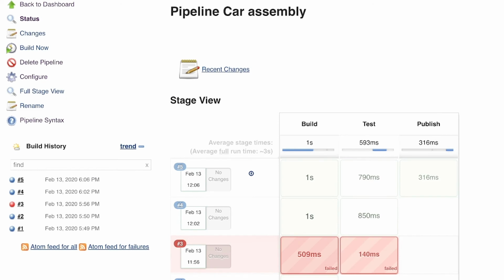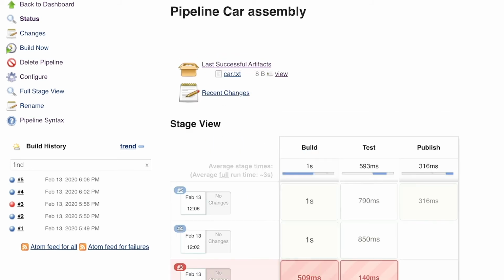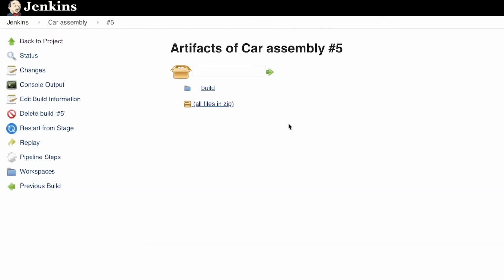Because we have added a new stage, the pipeline will now have 3 stages, and it seems that everything worked well. Typically, it takes Jenkins a bit to show the last artifact, so I'm going to refresh the page. And now you will see here right on top, it appears last successful artifact. And you will see that this is the artifact of the car assembly pipeline. This comes from build number 5. And if you go inside it, you'll be able to see the car.txt file.